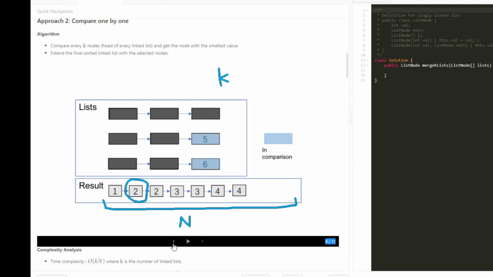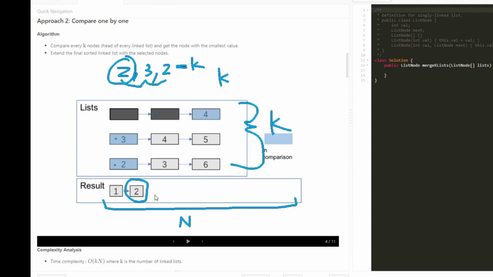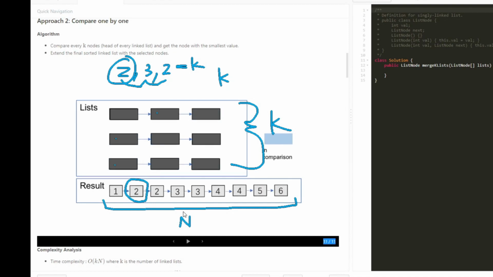So let's see what that means here visually. To find this node here, we had to compare 2, 3, and 2. So we had to iterate through 2, 3, and 2. So the number of lists is k, and this is actually equal to k. So we found that the minimum was 2 by iterating through 3 elements, or k elements. So that's what they mean by this. So to get that 2, we had to make k comparisons, and we had to do that n times. Hence, the time complexity for this solution is O of k times n.